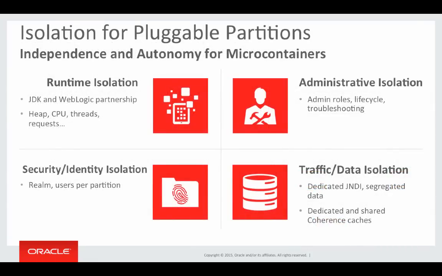And isolation. So this is the last pillar. So there are four flavors of isolation. There's runtime isolation, and this is where we partnered with the JVM team, and I'm going to go into a bit more detail on that. But the idea here is we need to make sure that we provide isolation between applications running in the same JVM. So besides the runtime isolation, there's security isolation.